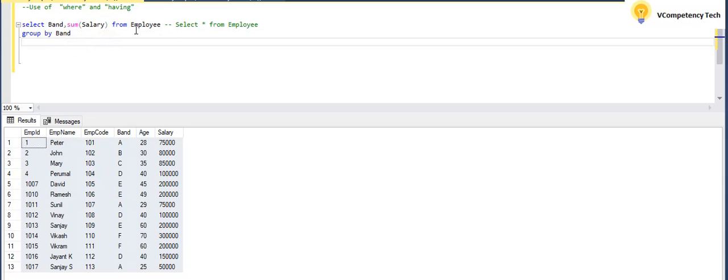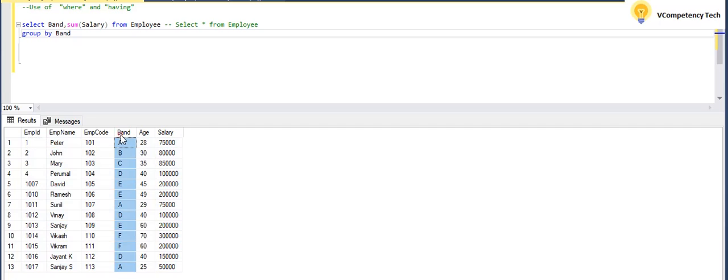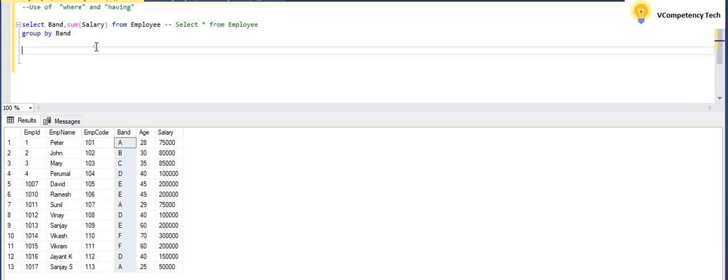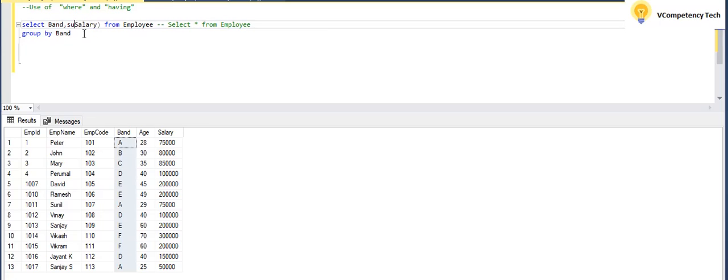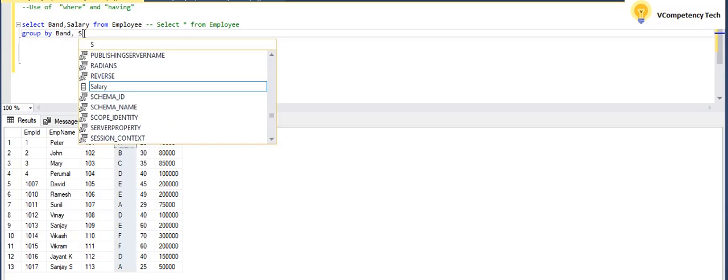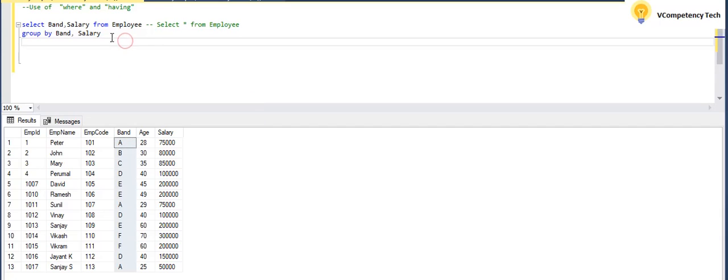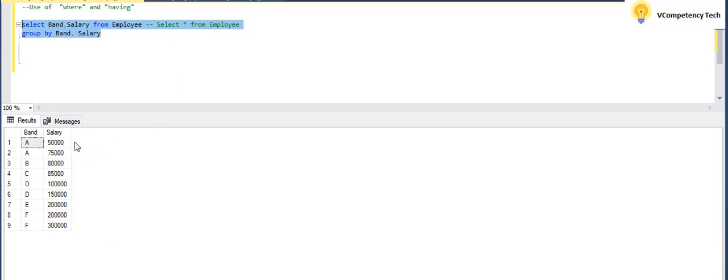So in this example I'm using group by band, and the sum of salary. So for example, if I'm not using sum of salary, I'm just using salary, in this case I need to use salary here. So if I run this, it will come like this: A, B, C, D, D, E, F, F.